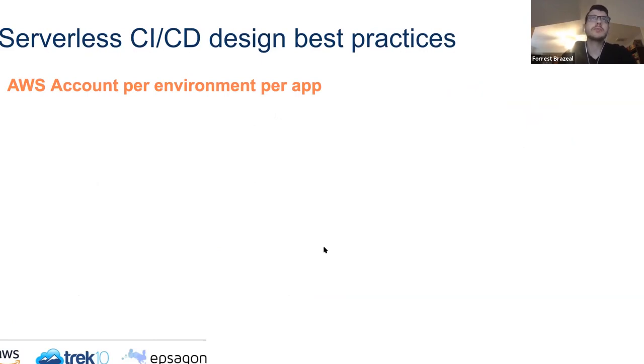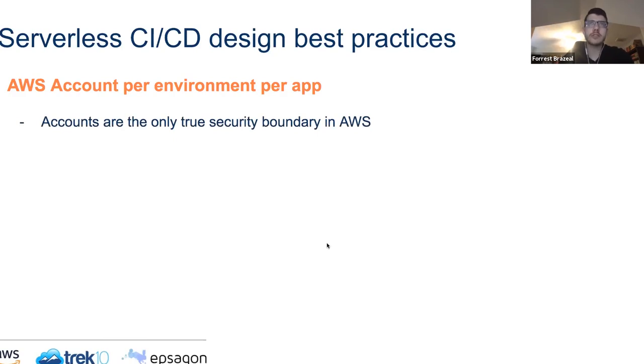So, some design best practices that I've seen work for CI/CD in a variety of different organizations. I'm going to go over a few best practices here, and then we're going to look at an architecture design. I do see a lot of people going now for an AWS account per environment per app. We're moving away from the days where you had one giant AWS environment where you were placing all of your applications or even perhaps all of your environments, dev, QA, and prod. It makes a lot more sense to segregate those out. AWS accounts are the only true security boundary in AWS.